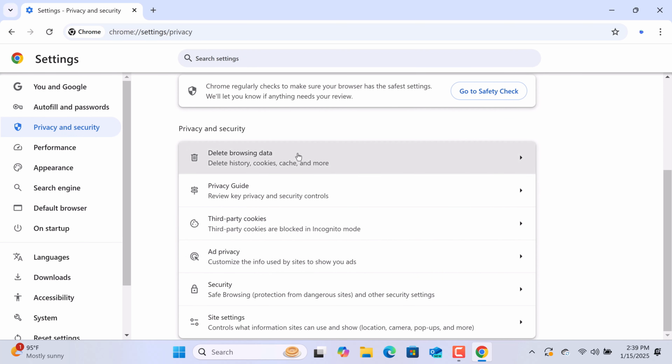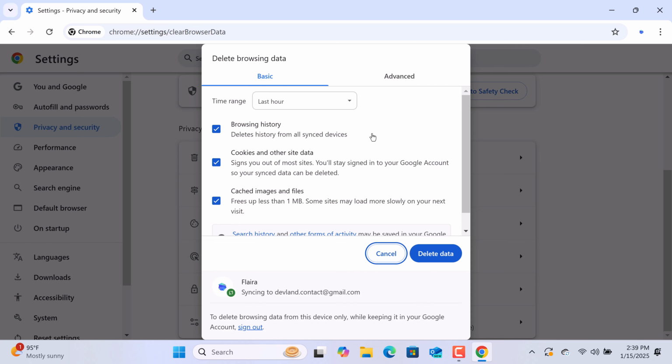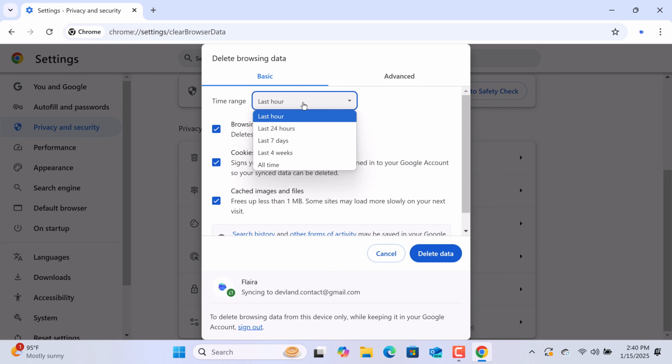This will open a pop-up window where you can customize what you want to clear. In the pop-up, the first option is to select the time range. By default, it might be set to the last hour, but you can click on the drop-down menu and choose all time if you want to clear everything.